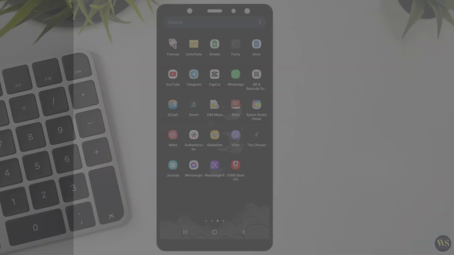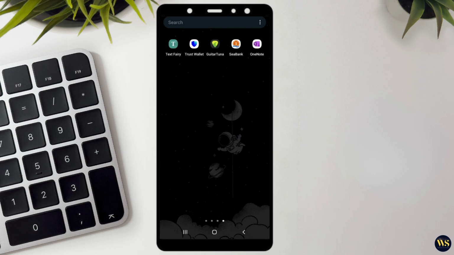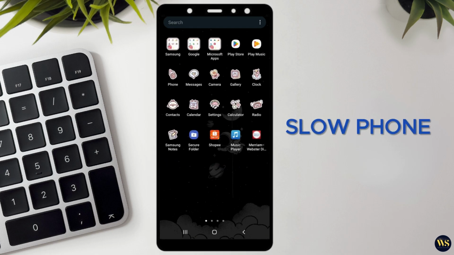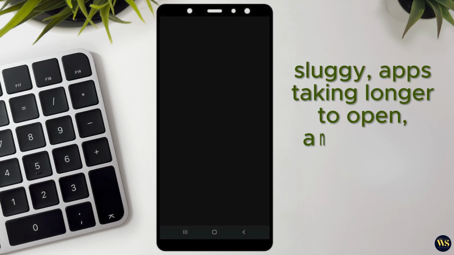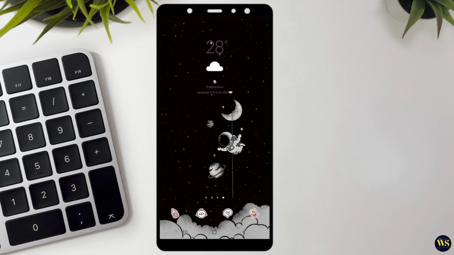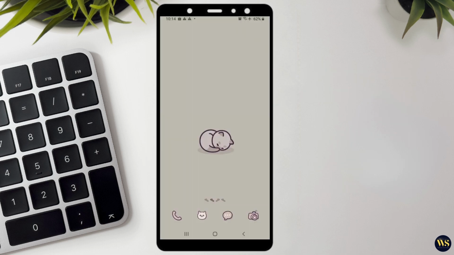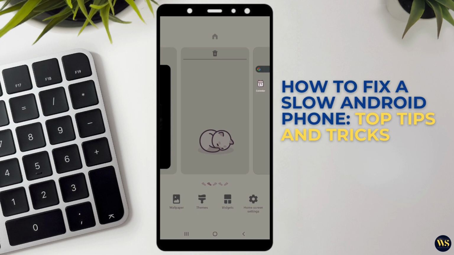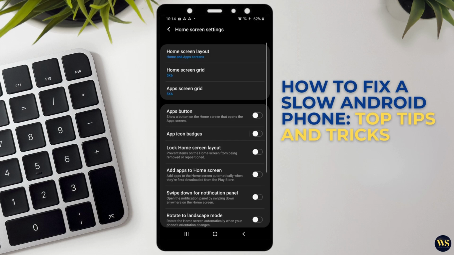Today we are going to tackle a frustrating issue that many Android users experience: a slow phone. Over time, you may notice your Android device becoming sluggish, apps taking longer to open, and overall performance declining. But do not worry, because in today's video, we will cover the top tips and tricks to speed up your Android phone and get it running smoothly again. So if you're ready to boost your phone's performance, stick around.